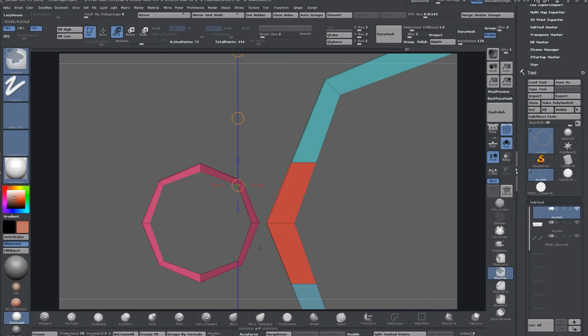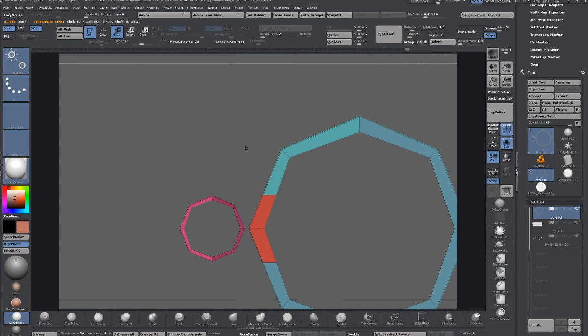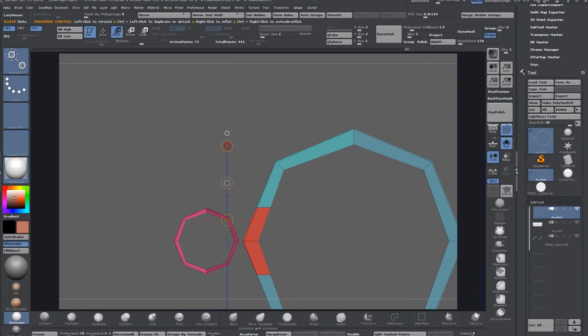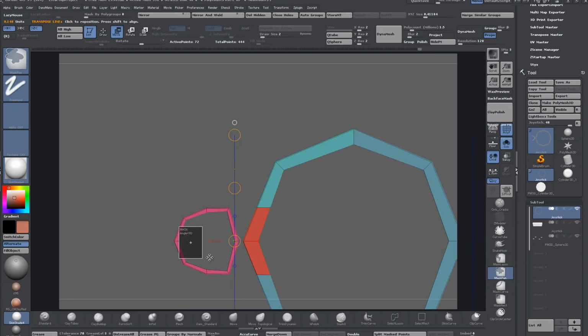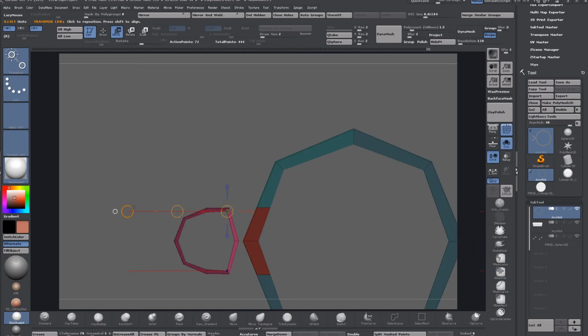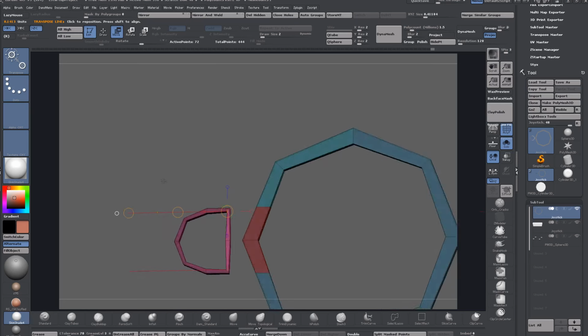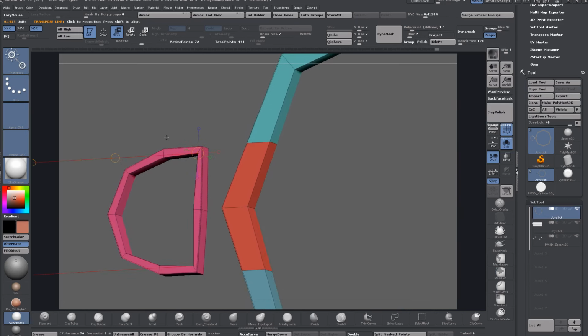Mask that, and symmetry's on, so mask the other side, and I'm just going to snap from that vert, the mask first, snap from that vert to straighten that out, and then if you want, you can just do the same and vert that, doesn't really matter. And middle circle, move that back, and then we're ready for Q meshing.